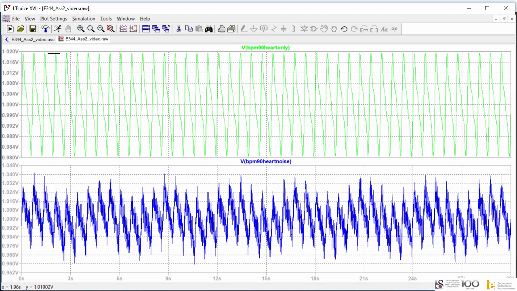And the signal is supposed to contain the lup dup lup dup lup dup lup dup of the heartbeat. So that's the valves opening and closing, and at the bottom, as I said, superimposed quite a lot of noise.